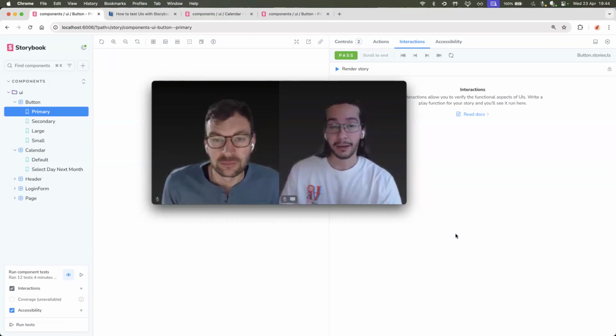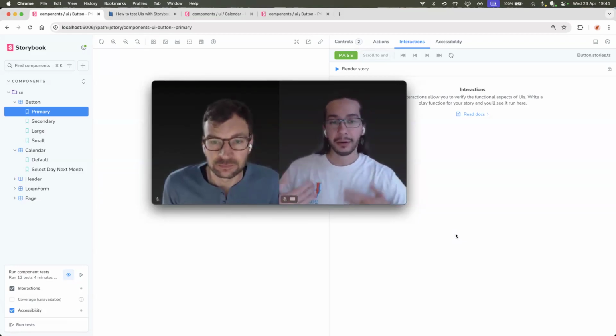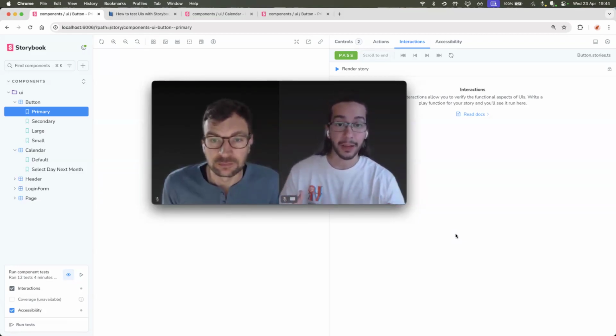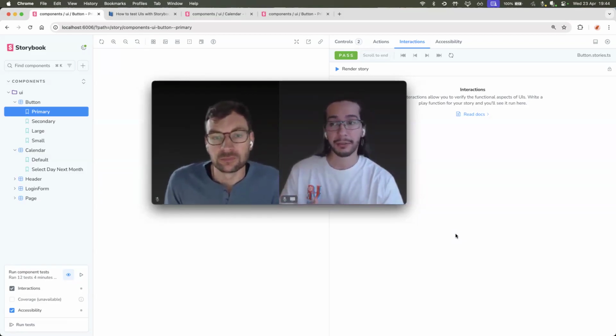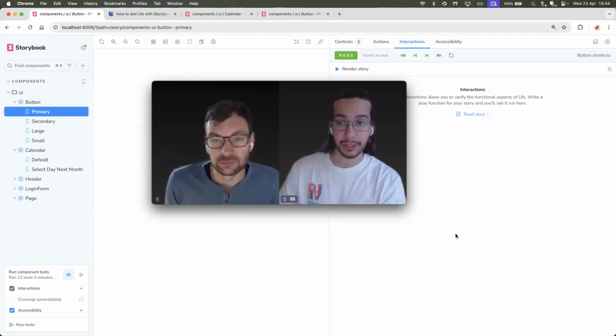So when you want to install add-on VTest in your project, you normally go through the Storybook add command, and then you specify the name of the add-on. Then the command automatically detects things and sets things up for you. It would install VTest if you didn't have it. It would install Playwright if you didn't have it. It would set up the necessary commands and the necessary code changes.